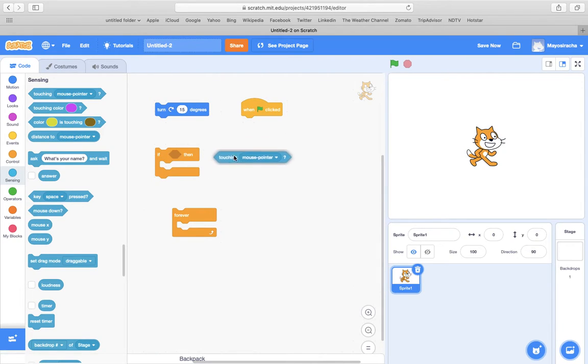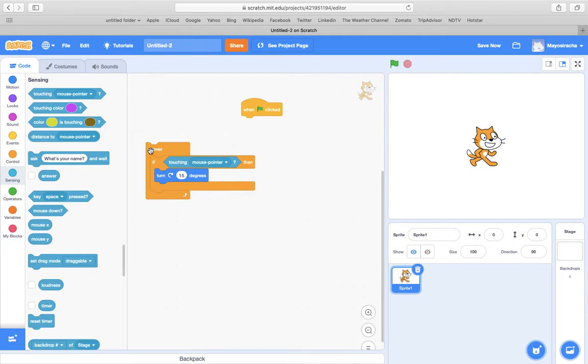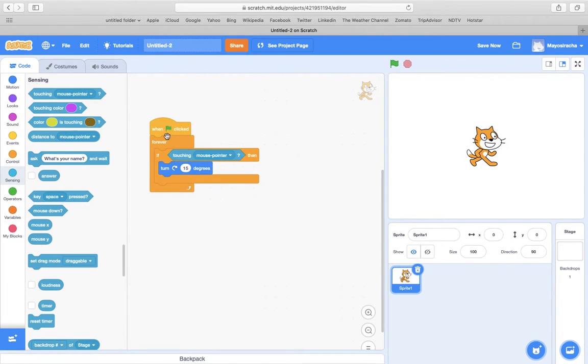So take this, the sensing one, and drag it till you see a white outline on the empty space and sit right inside. Turn 15 degrees and put it in between this. So this and this. Put forever outside that, and when green flag clicked. Remember, this block should always be at the top.